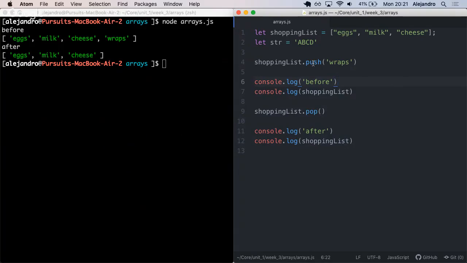But what if we want to pop and add from the beginning? For those, we have shift and unshift. Let's see if we should leave this here. Actually, yeah, let's just leave this here. Let's add to the beginning first. To add to the beginning, we use unshift. We do shoppingList.unshift.